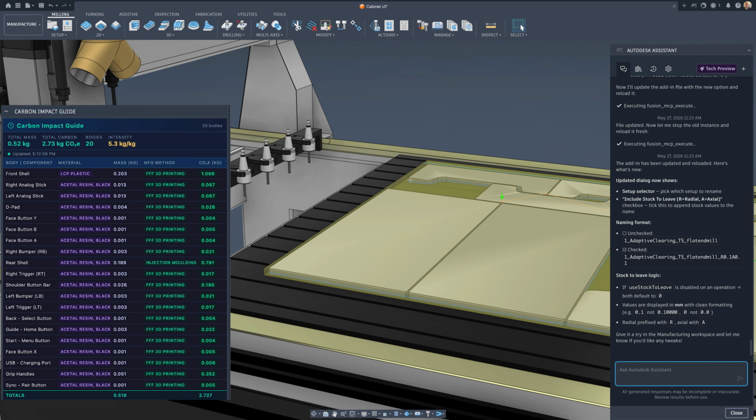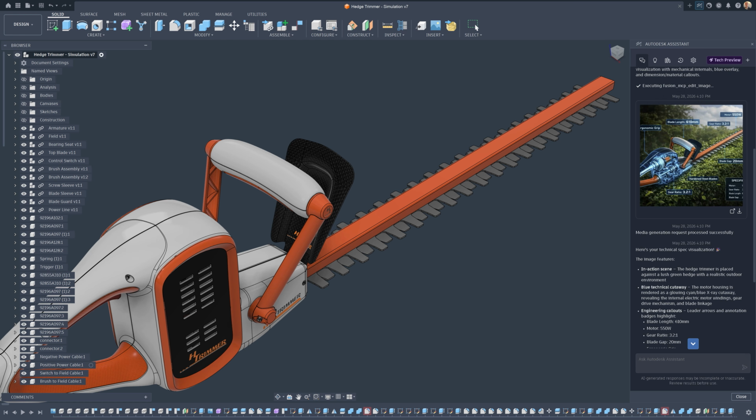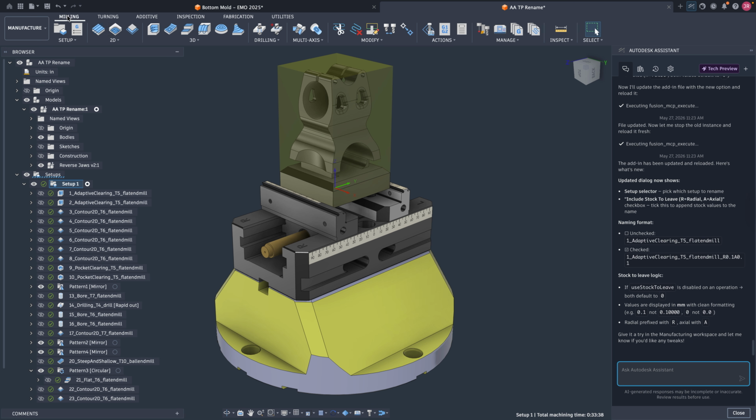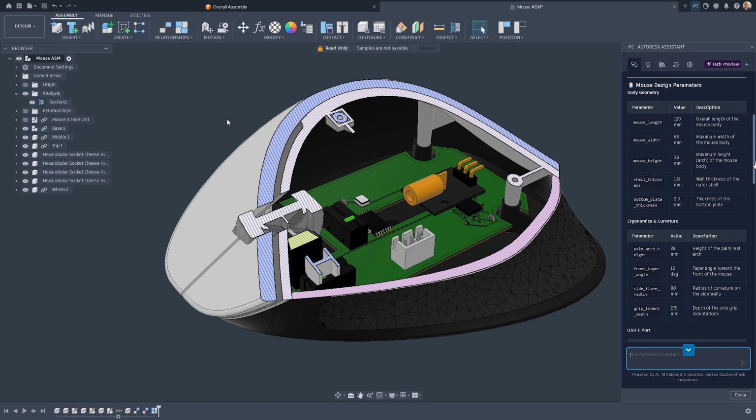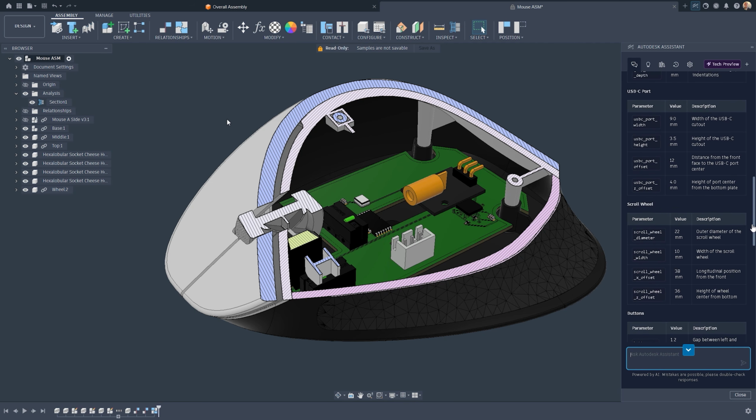It can build and run custom add-ins, generate images of your design, set up manufacturing or manage projects, create some parameters, execute modeling, and tons more.